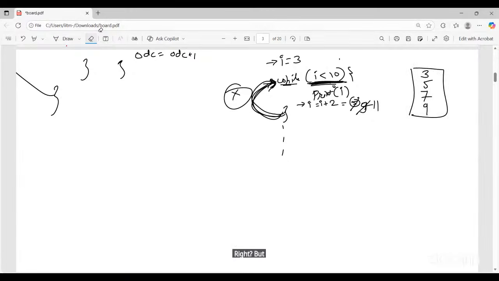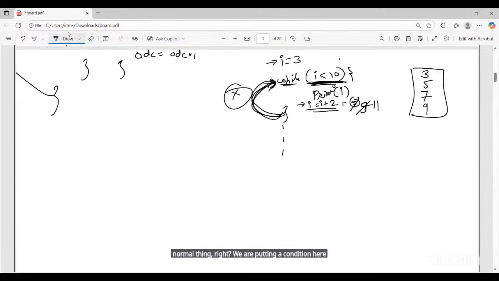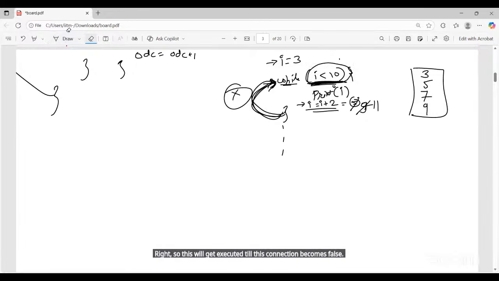But this is for a normal case. We are putting a condition inside the while loop, so this will get executed till this condition becomes false. But instead of plus 2, if I specify minus 2 here, what will happen? If I started with I equals 3, and I specify minus 2 here, what will happen?